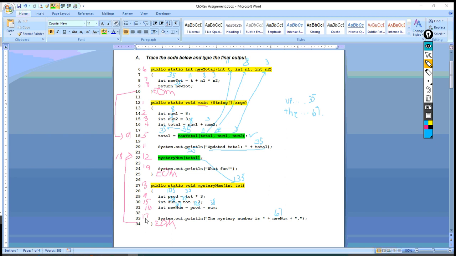And then we go back up to here, nothing to do here, and then we go to line 19, which is the last line of the main method, so it's the end of the program, and that prints what fun. And so that is going to be the finish of tracing this code. This is how you can do this.